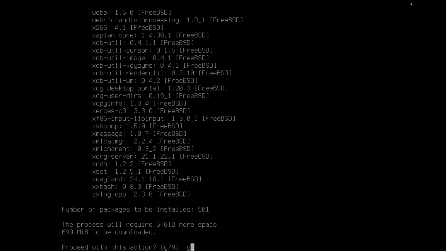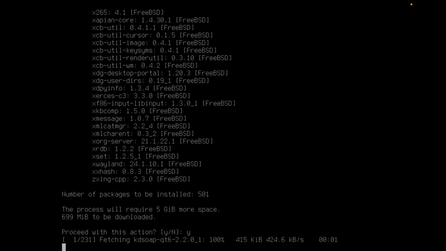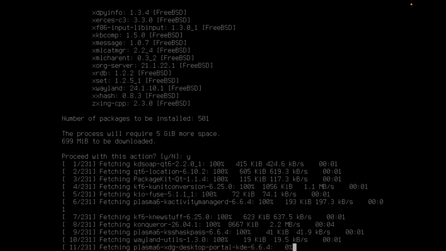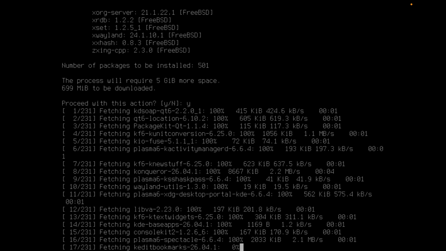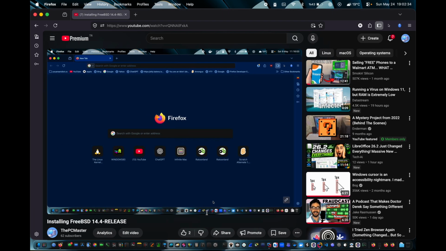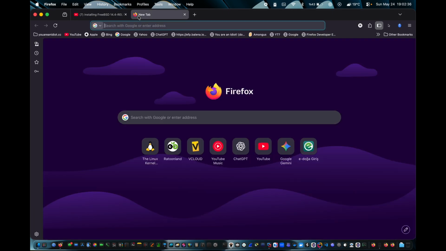Boom. It's gonna install 501 packages. Sure. Let's download 700 megabytes of data. I'm sure nothing will go wrong. Okay, yeah, this will take a while.